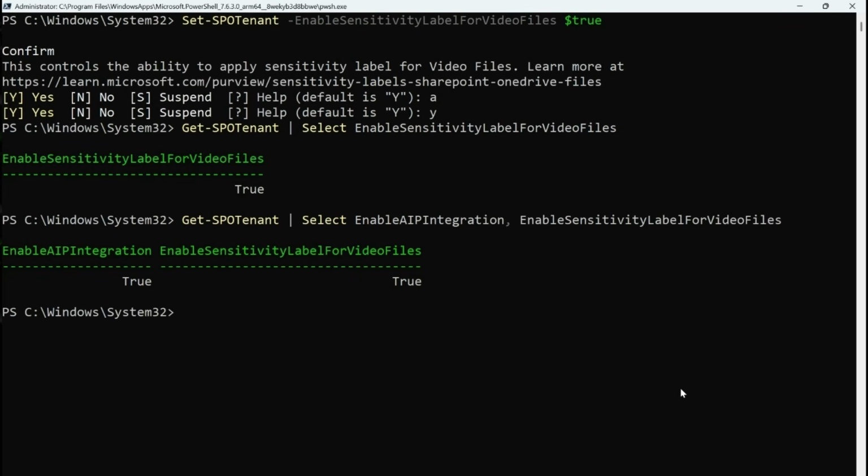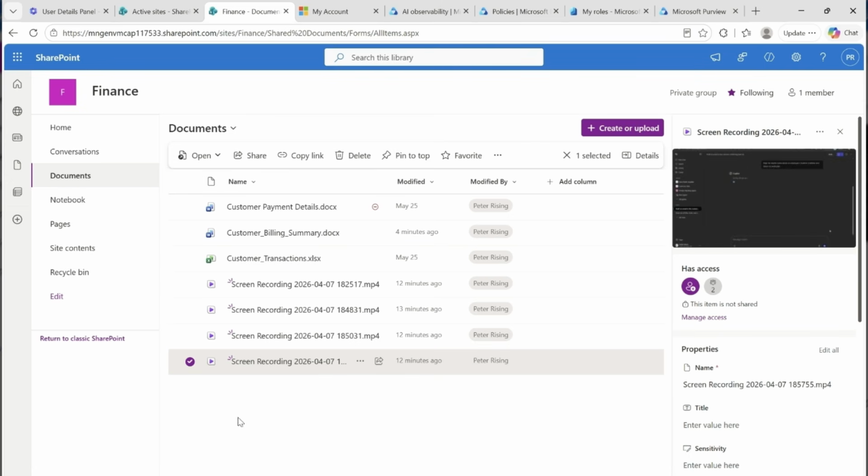Now, I'm quite glad that I did it the way I did, because I got to show you the before prior to showing you the after state. And what I found out that I have to do as well, as a belt and braces, if you like, is also run this additional command, which is this one here, Get-SPOTenant, select EnableAIPIntegration, and then EnableSensitivityLabelforVideoFiles. And we can see that that has been set to true as well. And when I did that, coincidence or not, I don't know, but worth doing anyway.